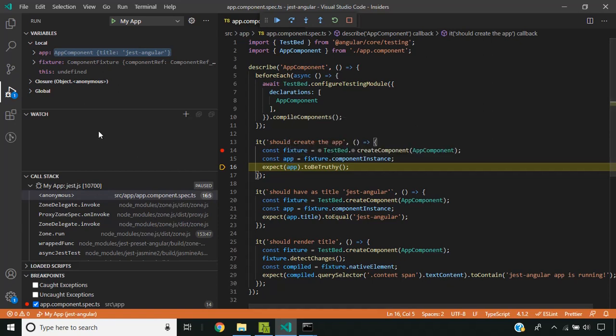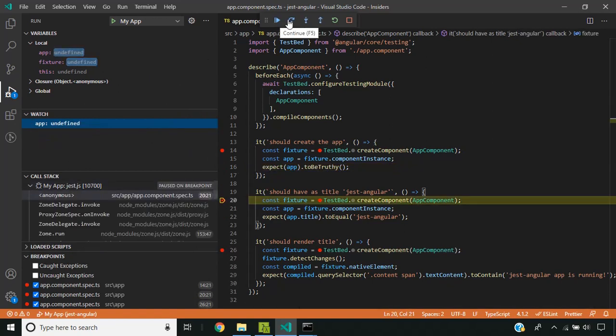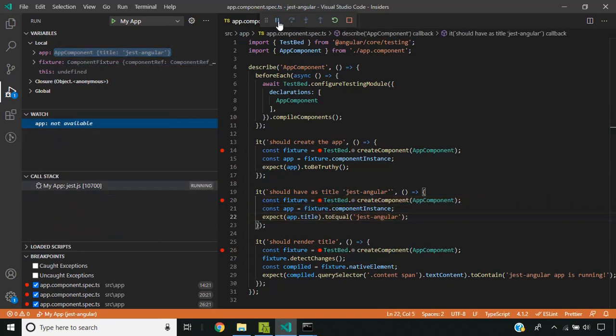Now you can also watch the variables here. I have watched the app, and you can see that this is the current value. Similarly, you can put breakpoints here and see how it executes. So this is how you can debug using VS Code.